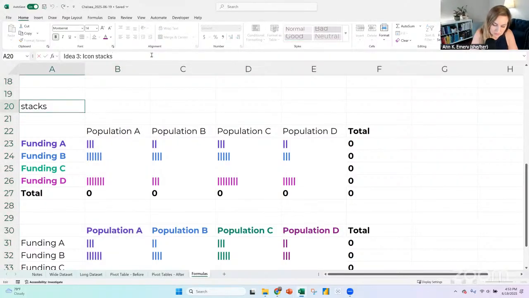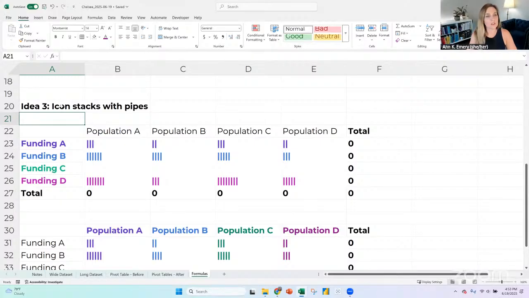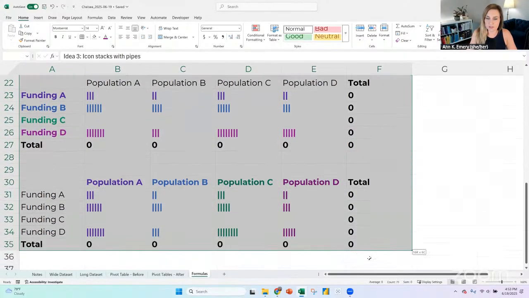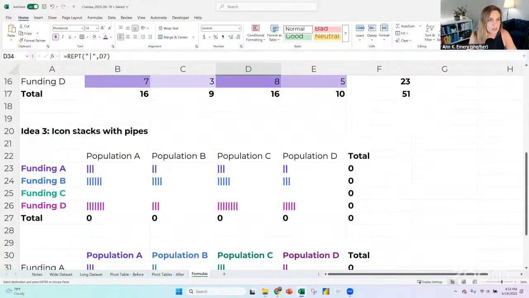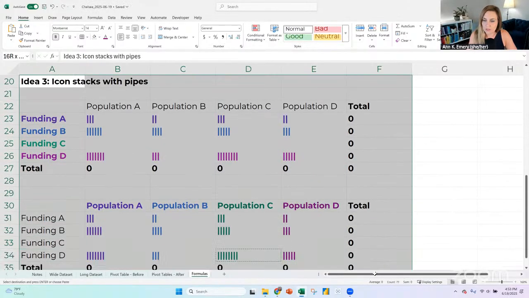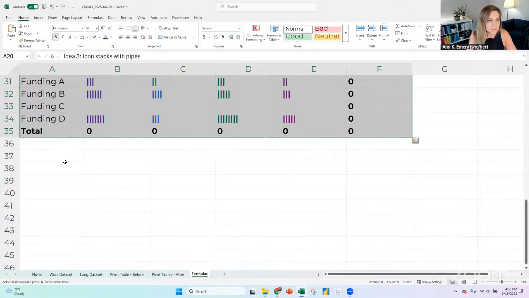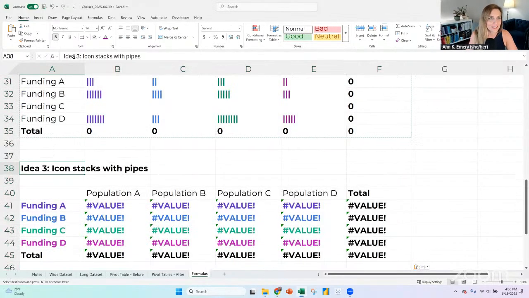Icon stacks with pipes. Let's try circles because I think they're going to look cuter. Don't you feel like this looks too much like a tally? And once it has like 1, 2, 3, 4, it should go diagonal. Yeah, I think so too. Okay, let's try idea 4. Let's just give Chelsea as many ideas as we possibly can.